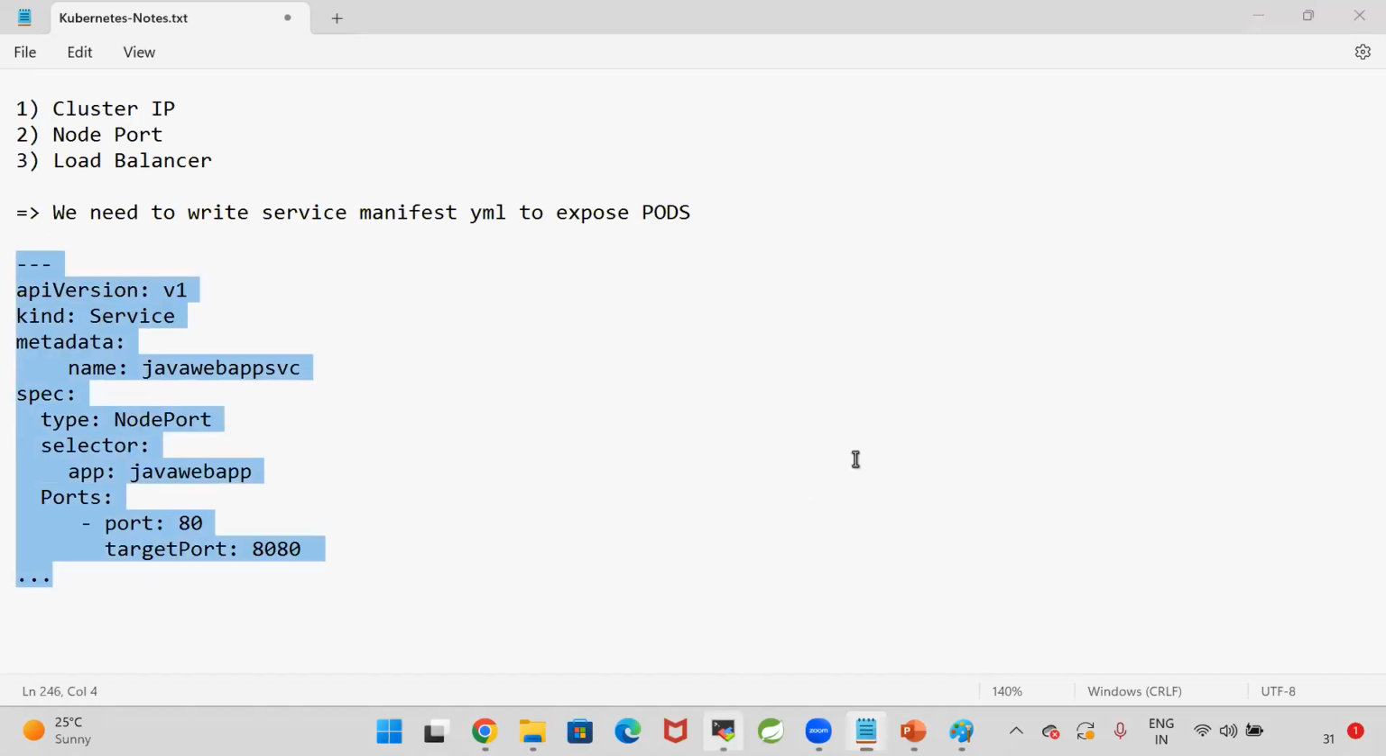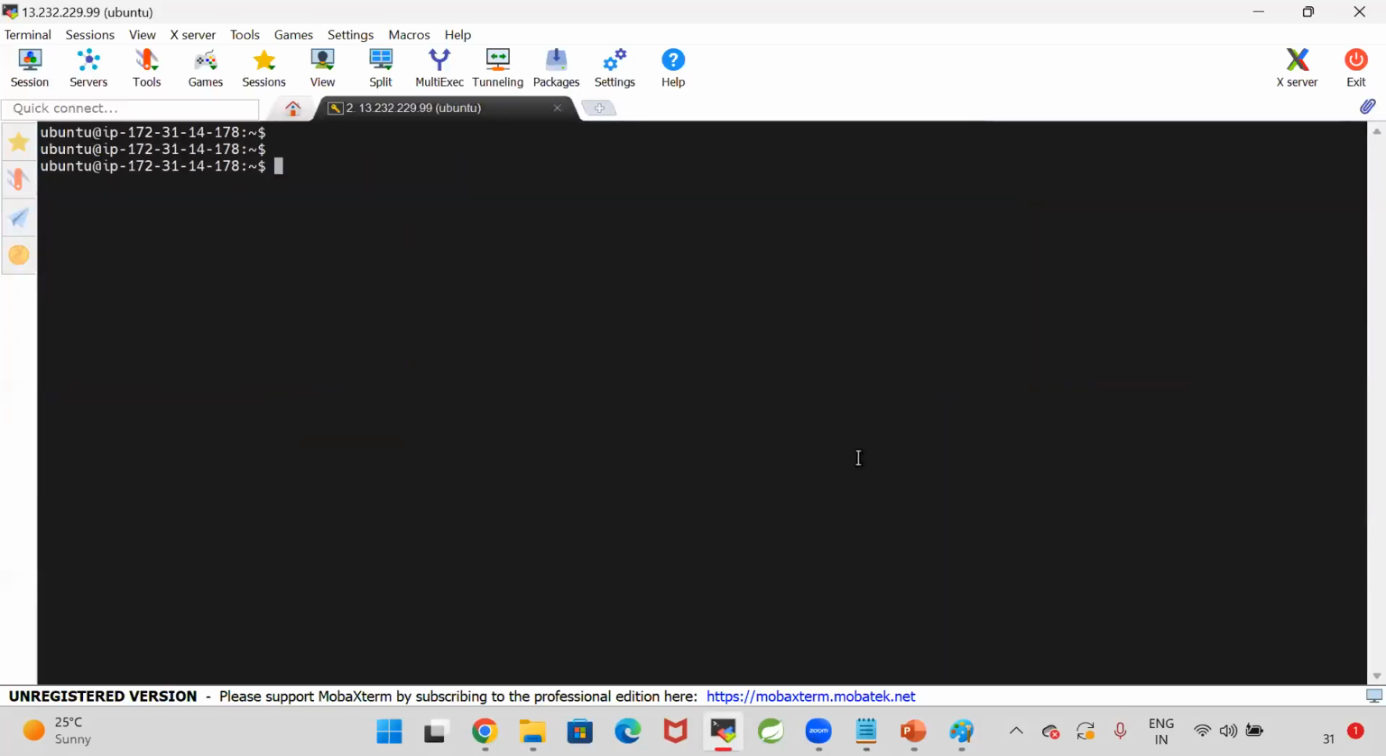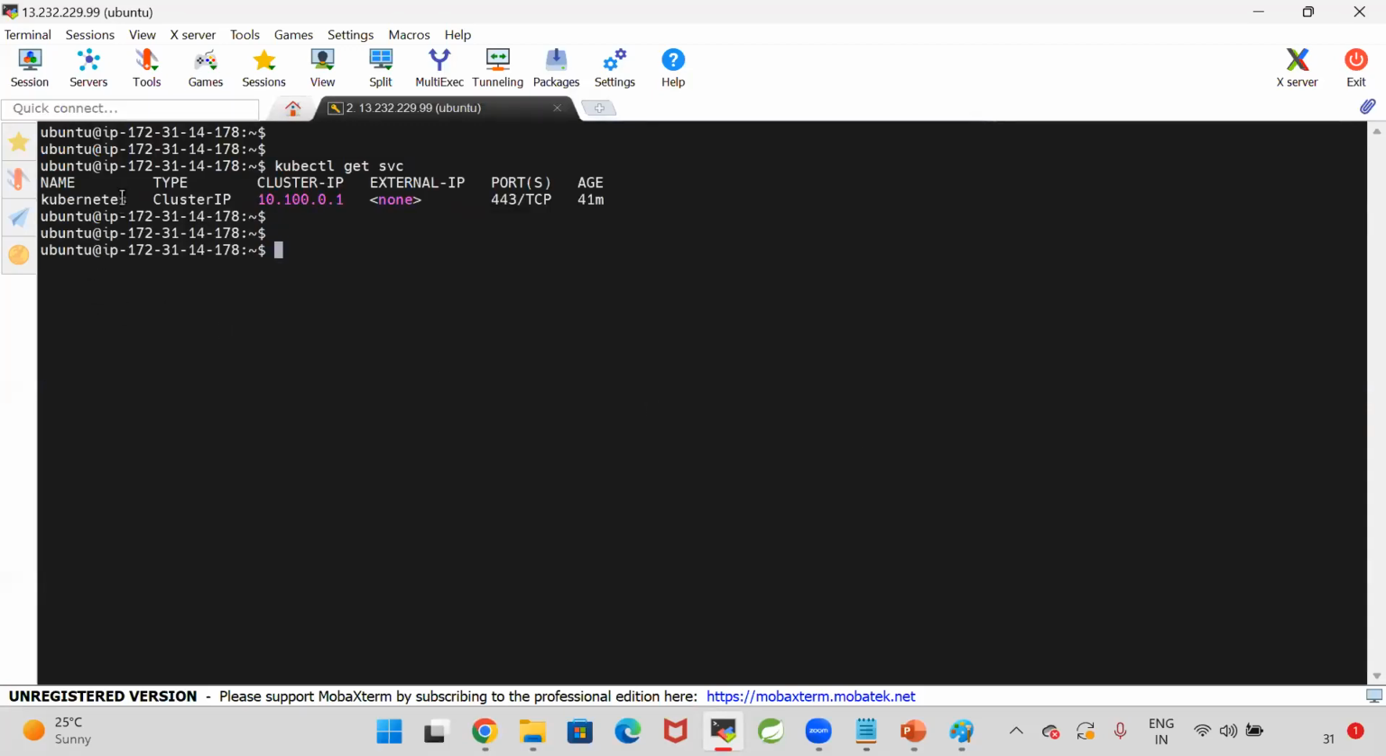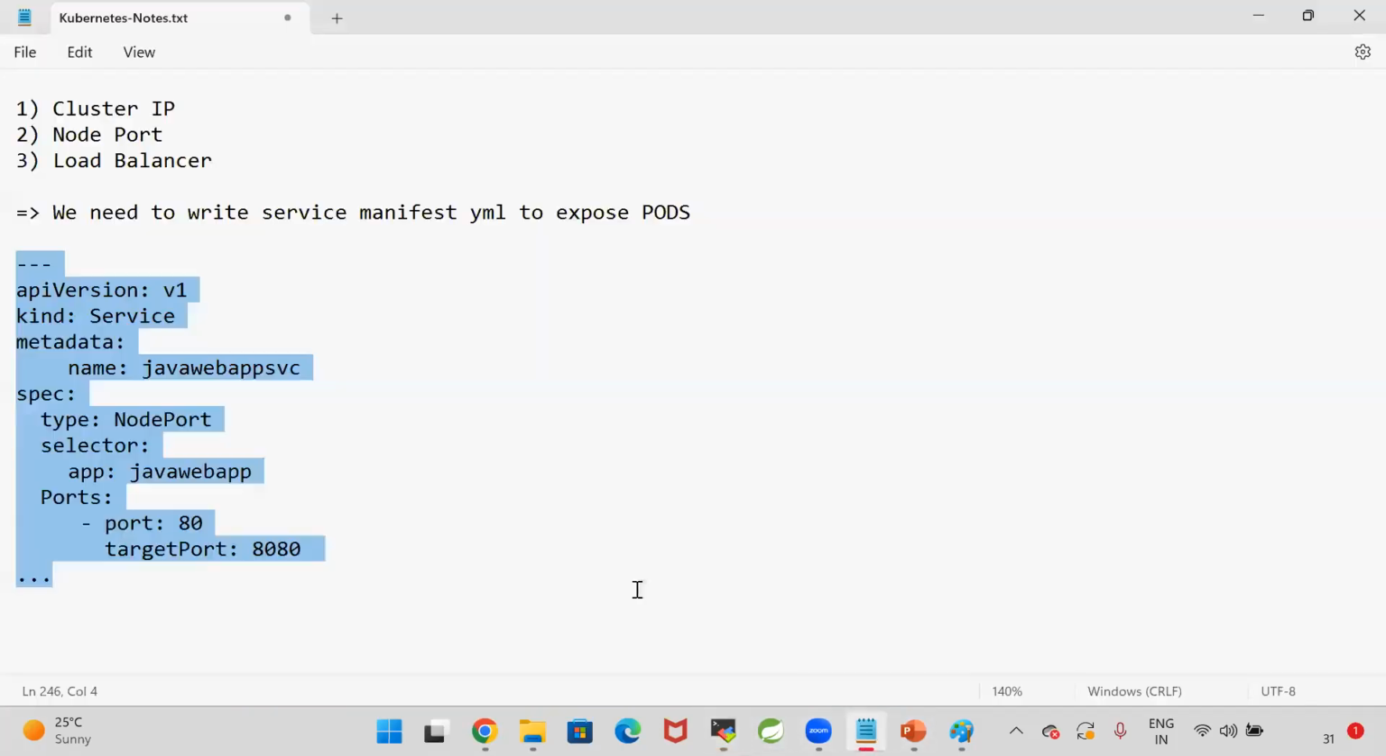Okay, currently you can check what services are running with kubectl get service. Only the Kubernetes service is running. Our application service is not running. To run our application service, we need to execute this manifest YML. What is the purpose of this service manifest YML? It is used to expose the pods as a NodePort service.